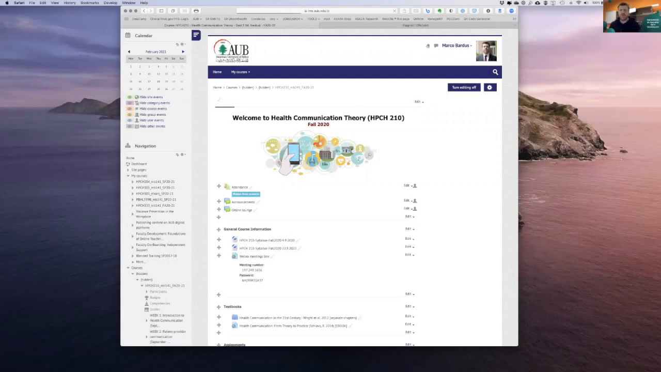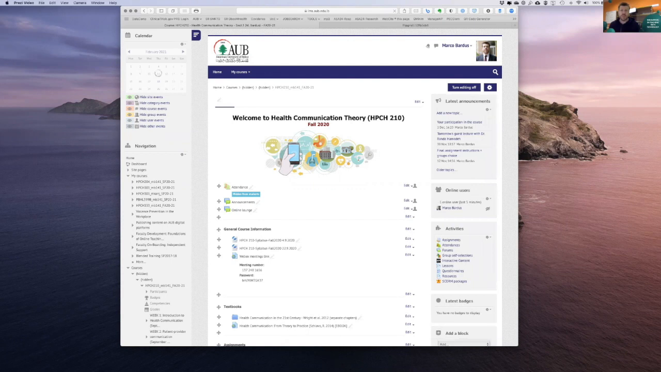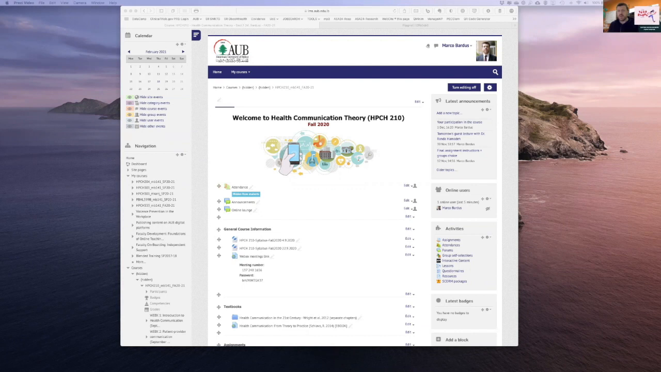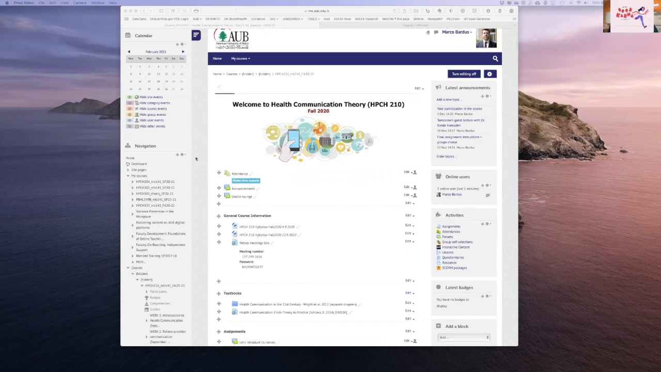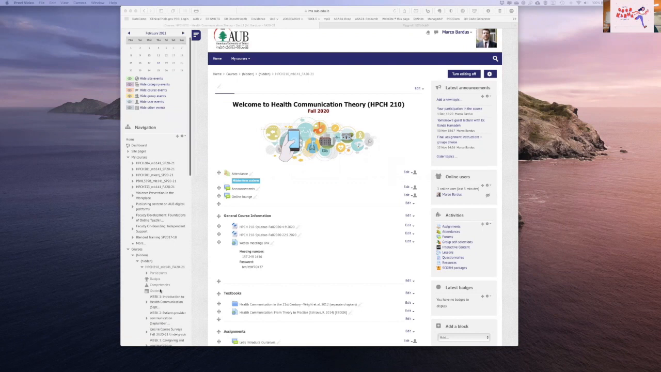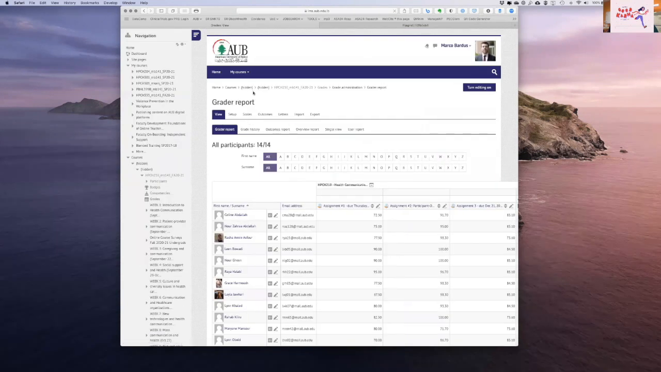Okay, now I'm going to show you how to set up the camera participation point system in any course. I'm showing you what I did in the course that I taught last semester. So you're in your main page, and then you can go on grades on the left, navigate here easily. And then you go to setup.